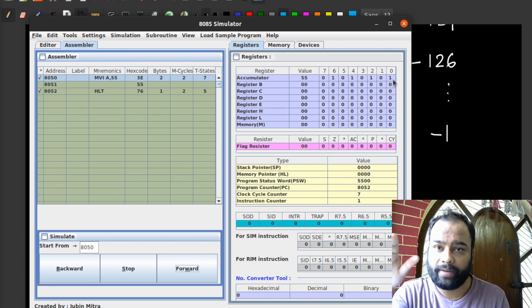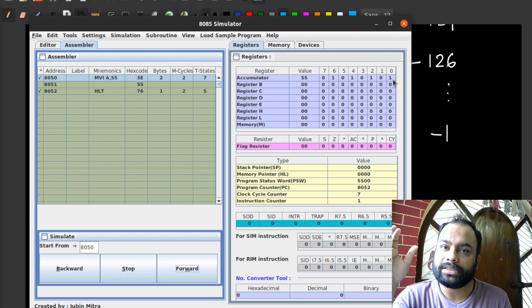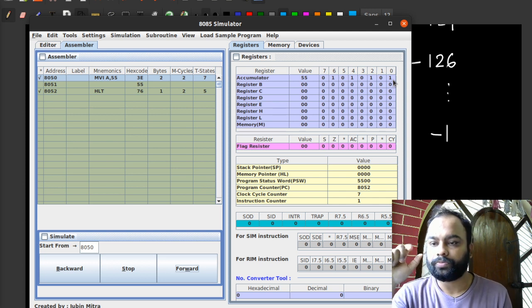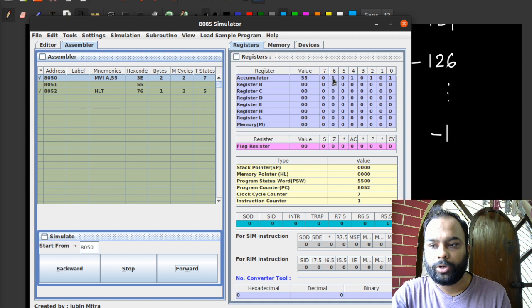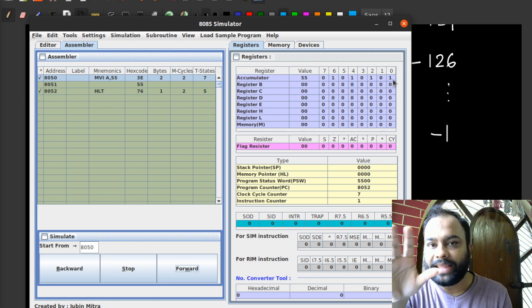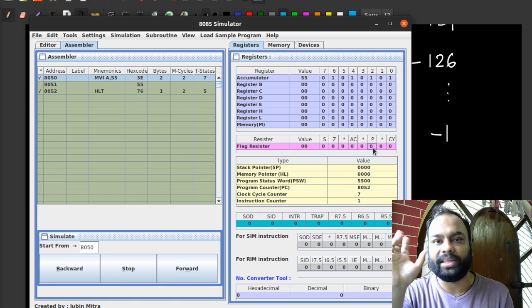Got it? Okay, look at the number in binary. Question is, how many ones do you see in the accumulator? Do you see an even number of ones or an odd number of ones? You see an even number of ones, right? So when there are an even number of binary ones in the accumulator, it's called an even parity. And when there is an even parity, the parity flag gets a value of 0.